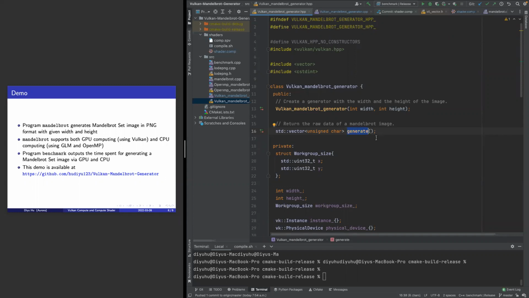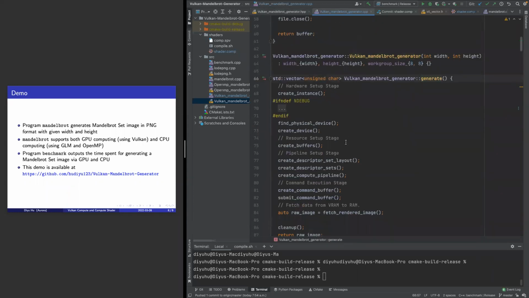So in the generate function, we just follow the stages I described previously. So the first stage, hardware setup, we create an instance, and if we enter debug mode, we also set up some debug messengers to output the debug messages to the standard error output. We also find a physical device, create a device, and then at the second stage we create buffers, and then it's the third stage.